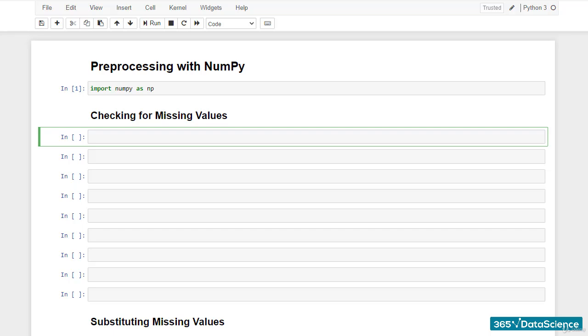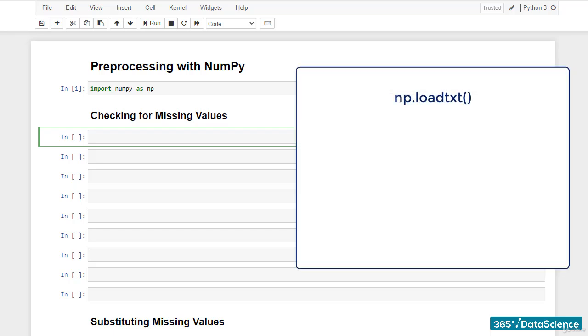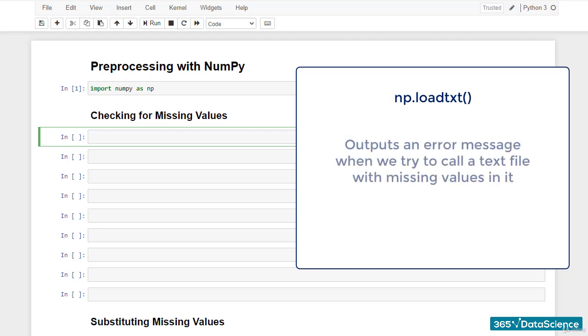Okay, so one of the ways to check for missing values within a dataset is to use the load_txt function. Unlike gen from txt, load_txt does not just import our data, but also outputs an error message when we try to call a text file with missing values in it. To test if this is true, let's import the file lendingcompany_numeric.csv with load_txt.